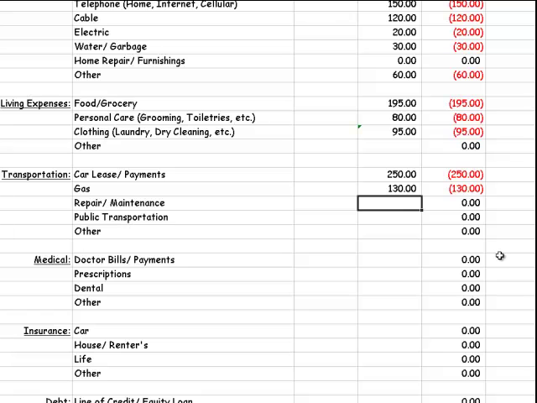Okay, so do you have any repairs and maintenance on your car? Oh, I had to get an oil change, that was $25. And you just check these things off, and you keep on going down the list. Didn't spend any money on public transportation or other. Doctor's bills or payments, whatever it happens to be, prescriptions. Again, if you need to add anything up, you just hit equals, and you type in the number, plus the next number, and then plus the next number, however you need to do that. And you keep going on down the list.